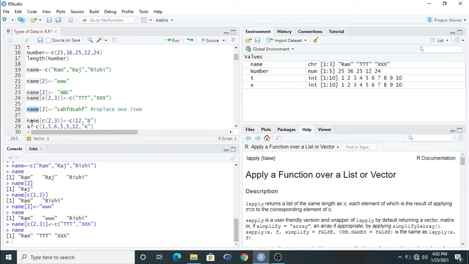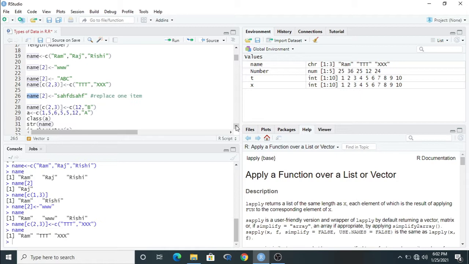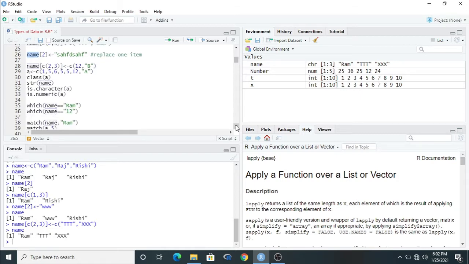Okay, so the second position and third position values of the name vector are changed right now. Clear? So this is how to extract data from the vector and how you can change or replace a value. Okay, there are some other options also available for vectors.